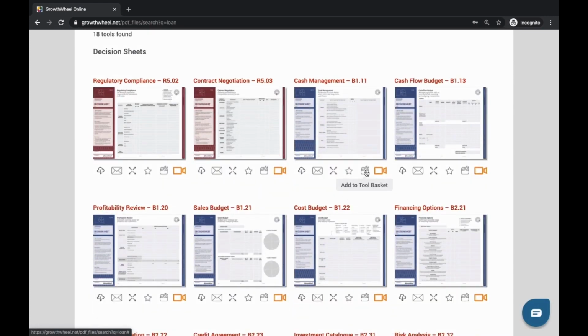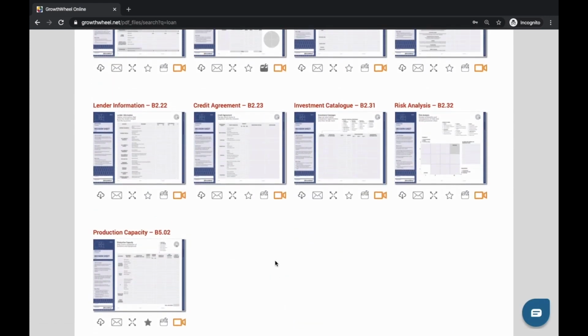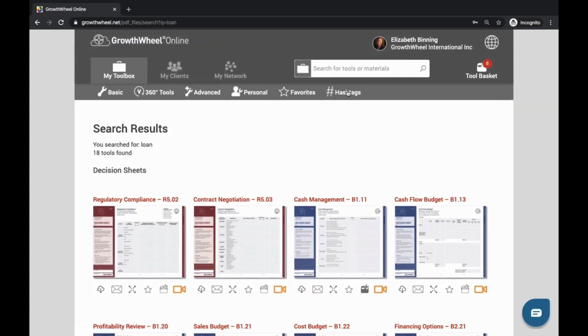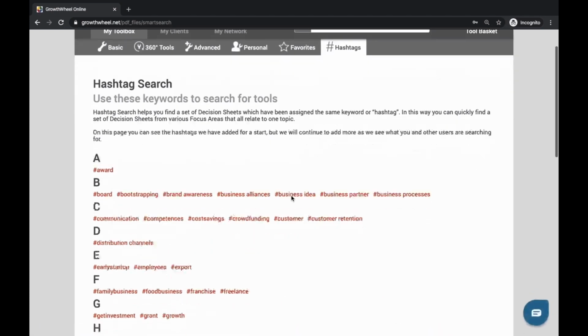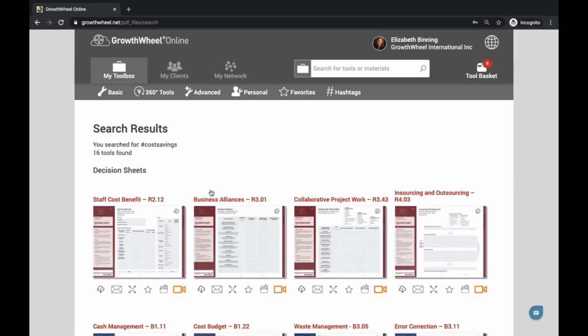Try searching for a tool, entering a relevant keyword in the search bar. Add a found tool from the search to the tool basket. Next, select the Hashtags menu and click on a relevant hashtag. Add another tool to the tool basket.